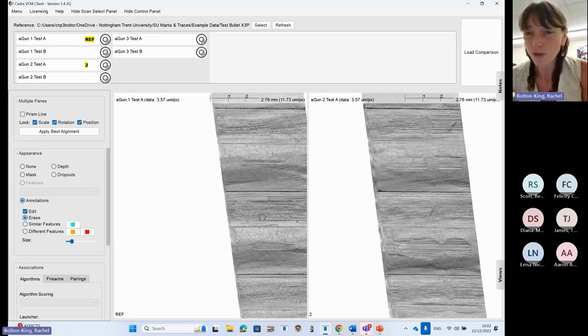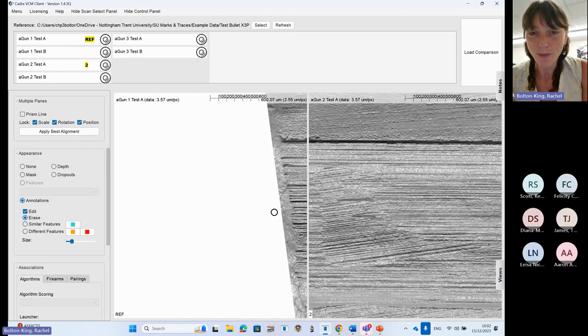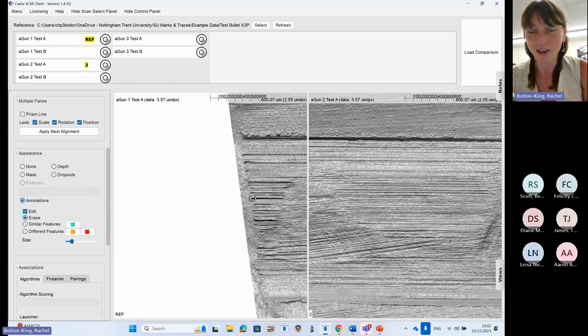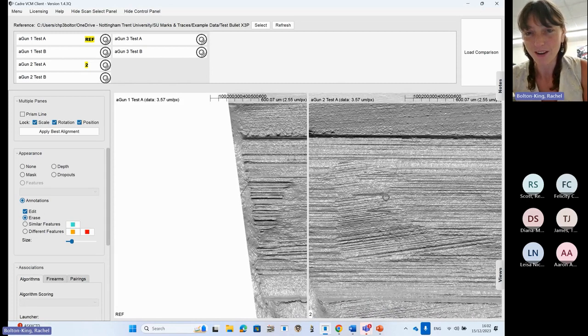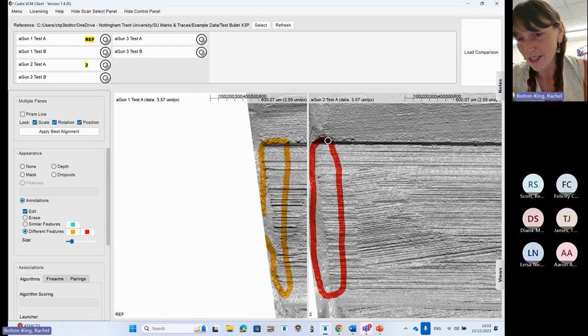And so this is all about the 3D data as opposed to the 2D data. But again, it's a virtual comparison microscope. So again, we can zoom in, we can move our samples around, we can move our land engraved areas we're looking at now around, and we can also use the editing feature to highlight, like we could in Ballistics IQ, where we think there are differences between our individual characteristics, for example.